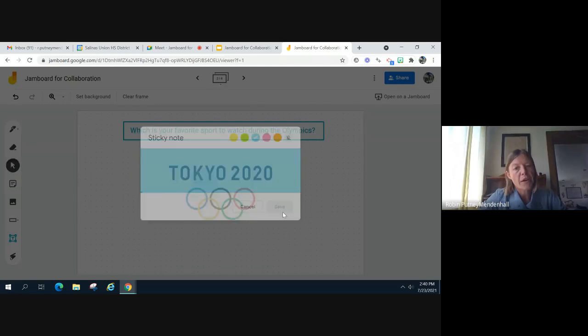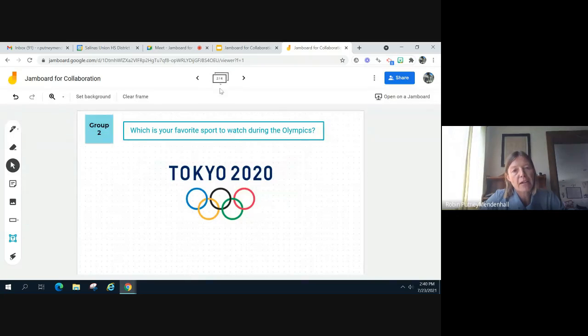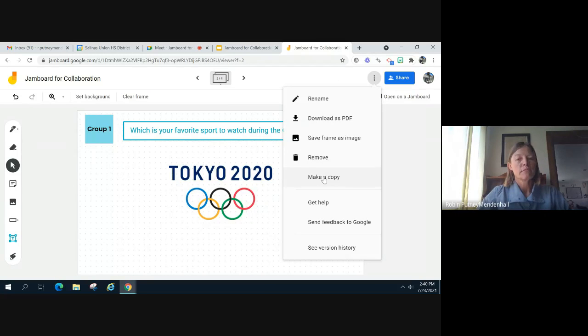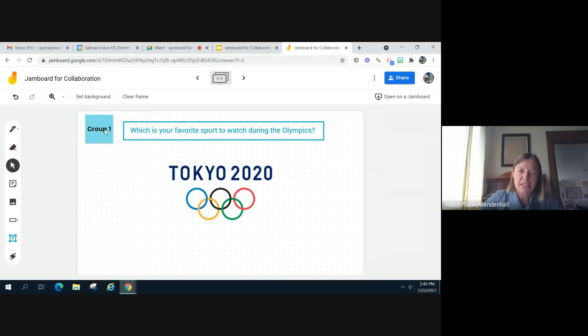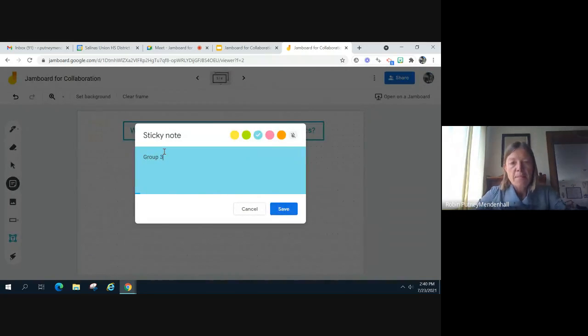So I can very quickly make a template. In fact, this could be for all of my periods. And then I'll make a copy of this for period 1, period 2, period 3. And I'll keep my template just in case. Here I am on group 3's frame.